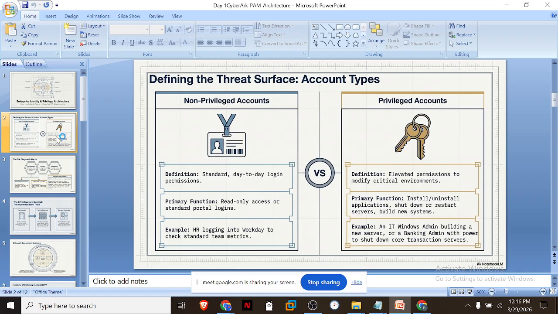There are two types of accounts: non-privileged accounts and privileged accounts, which I covered in my last session as well. A privileged account is any account which has the permission to delete or modify anything in the environment, and a non-privileged account is the standard account which you generally use to log in.